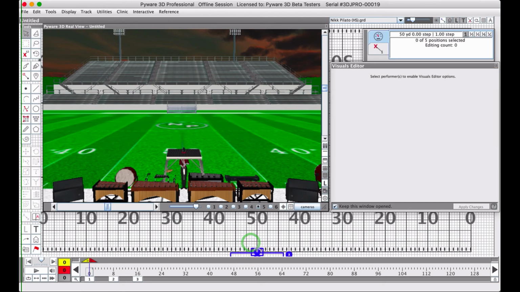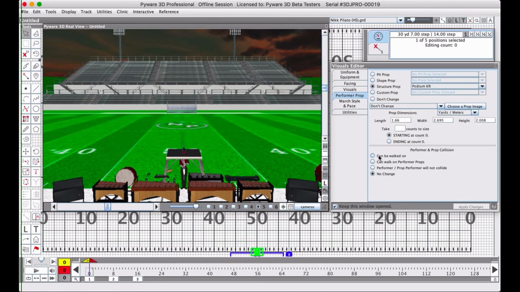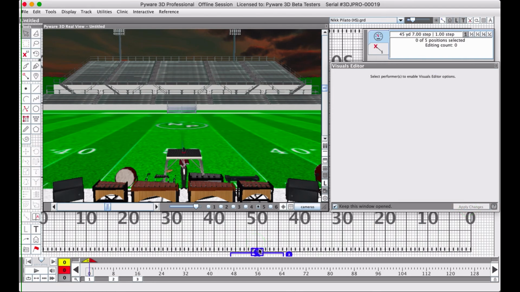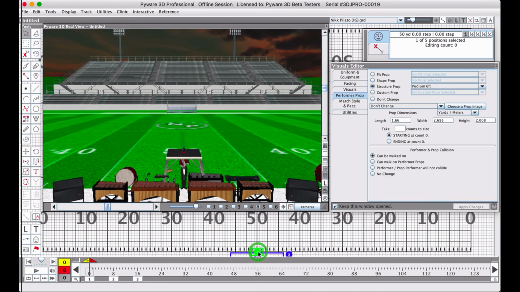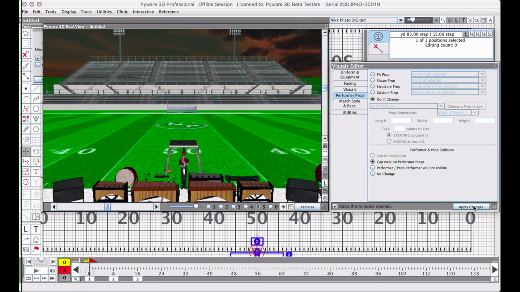So I need to first select that podium and tell that spot, hey, this can be walked on. When I do that, and then when I go back and select, I'm going to have to move one so that I can get at it a little bit easier. Let me just put it out here, even though it's not realistic to have it on the field. When I tell this person, my little guy right here, I need to say, hey, he can walk on performer props, okay? And then when I move him, guess what?